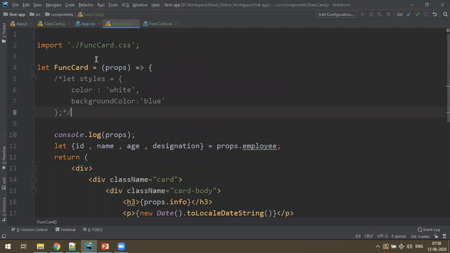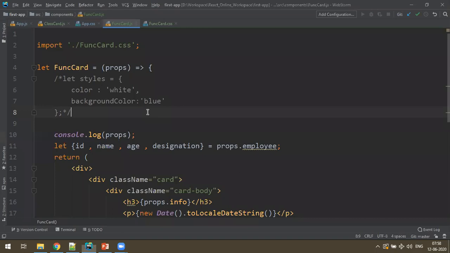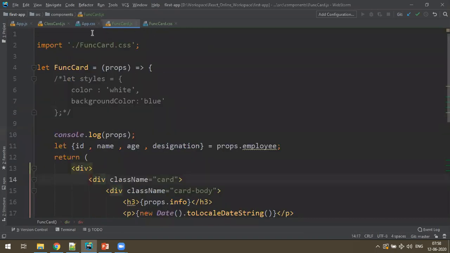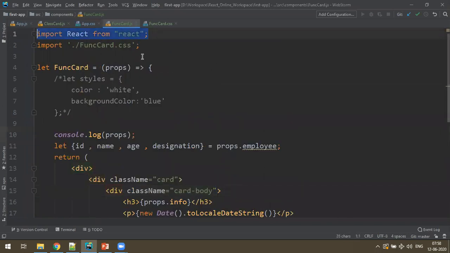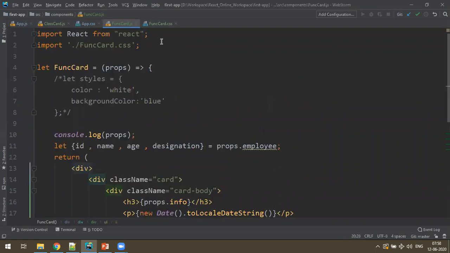getting a lot of errors. See, you got failed to compile. React must be in scope with JSX. So you get some JSX-specific errors, because this JSX logic is in React. You must import React so that React will understand what you are writing, what is meant by the className, and it converts it back to plain HTML.